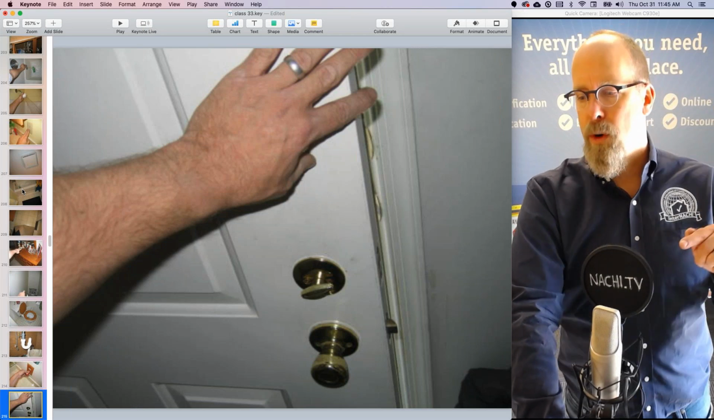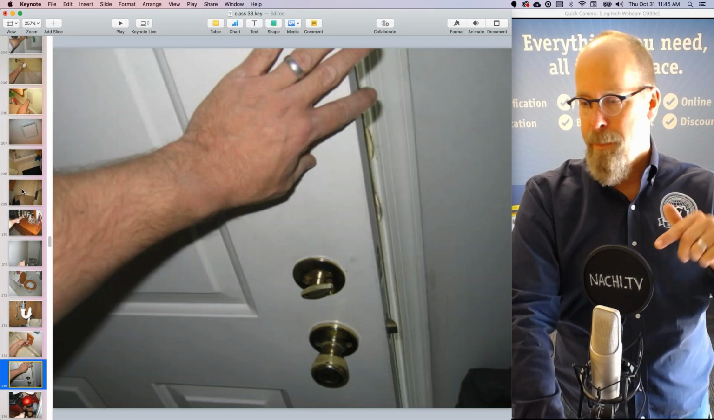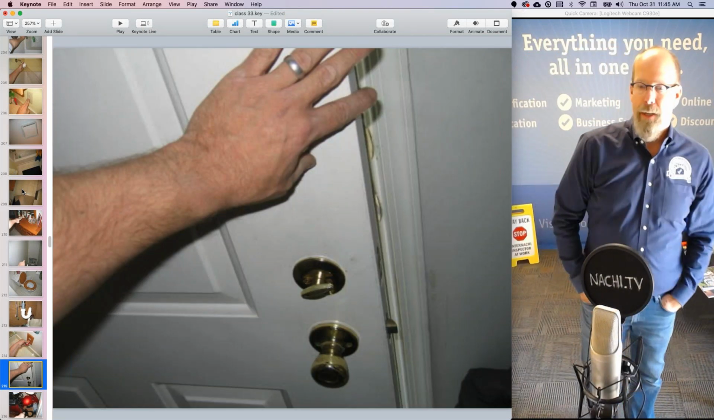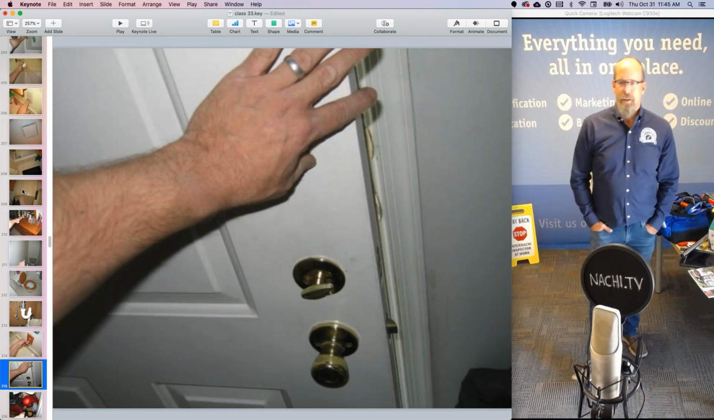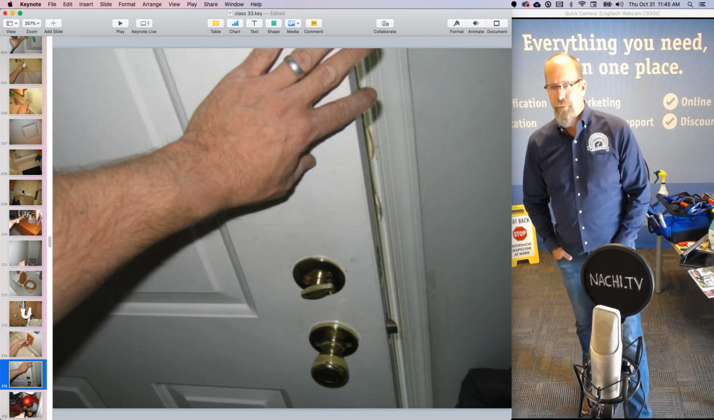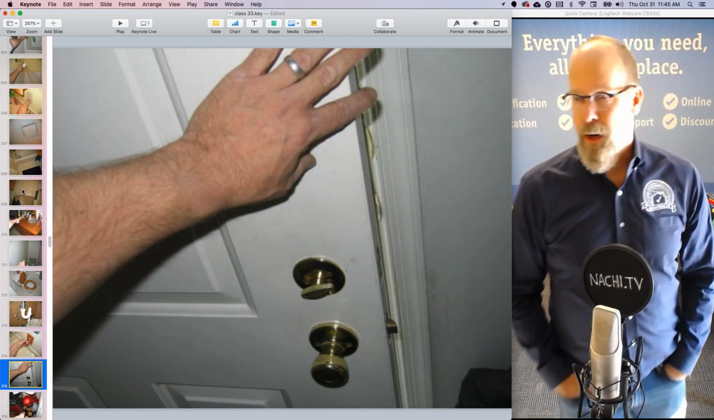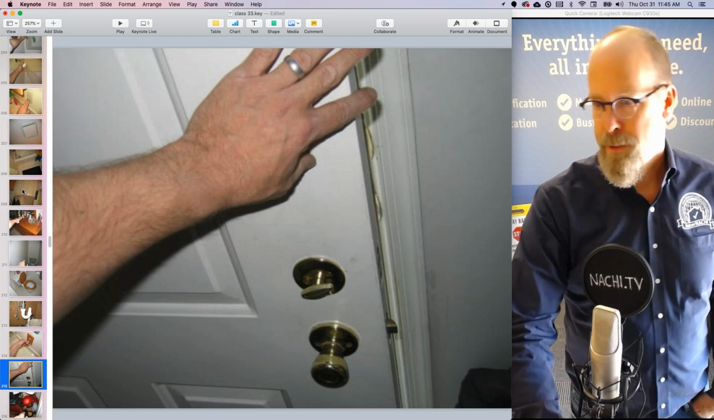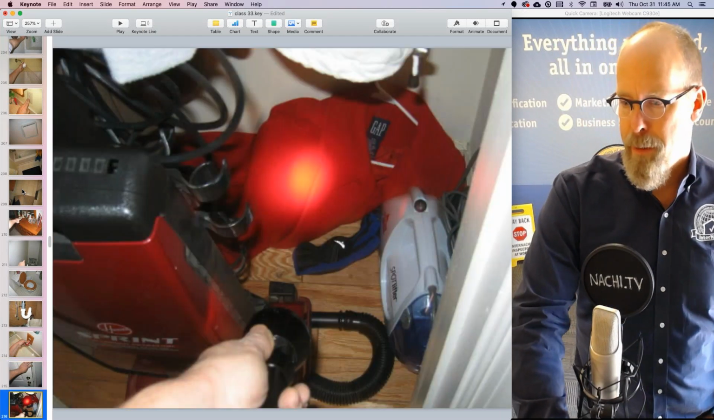Oh, this is the front door. Yep, this is the front door. They don't really have a throw latch on a bathroom door. So that's the metal door, and it sticks. That's what I'm showing there in the picture.